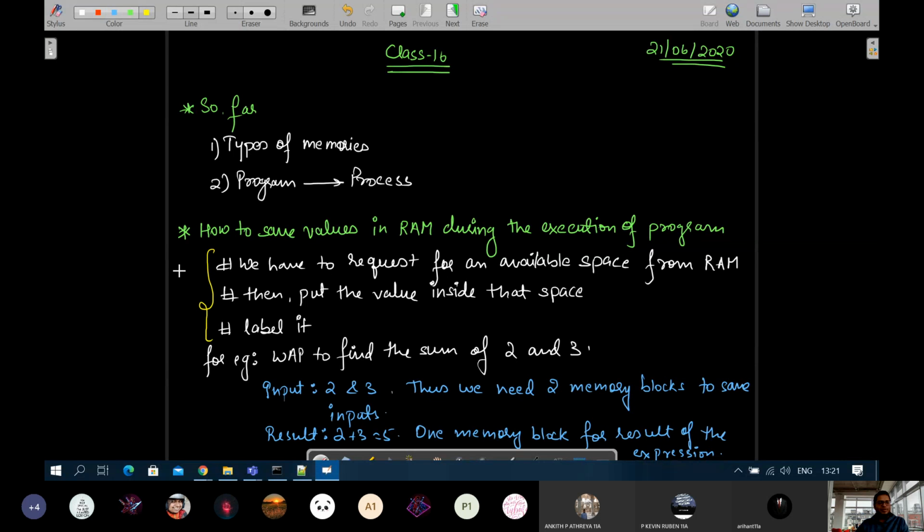Let's say you have to store 5. I'm just giving an example. How will you do that? A is equal to 5. If you write A is equal to 5, the computer will understand that the person is requesting one available space from the RAM. The computer will provide you one if it has, which in most cases, of course, it will. Then the computer will put the value 5 in that space, and then the computer will label it as A.